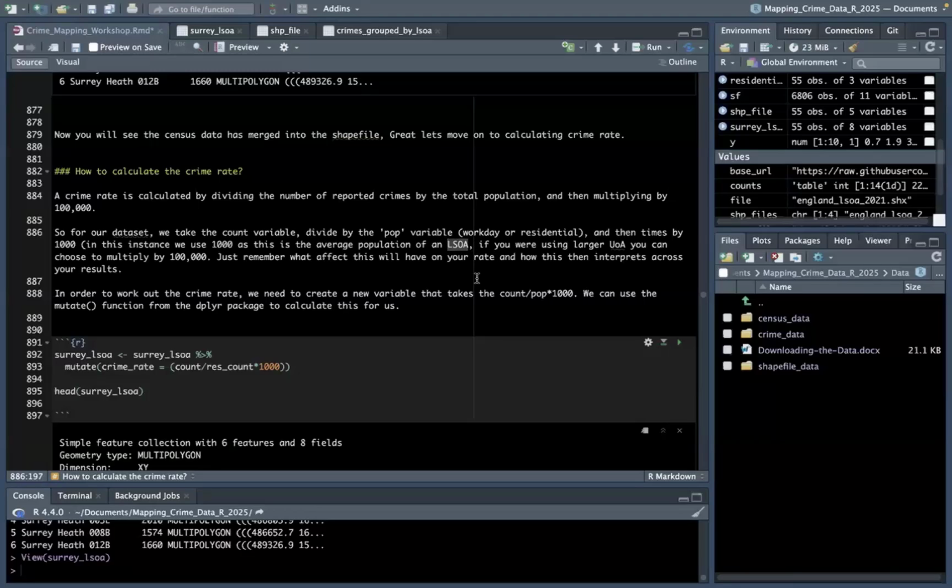If your unit of analysis was wards, then you would need to get the average population of a ward. If your unit of analysis was a country, you need to get the average population of the country, and so on, so on. But this is the average population of an LSOA in the UK. But just remember what effect this will have on your rate and then how this interprets across your results.